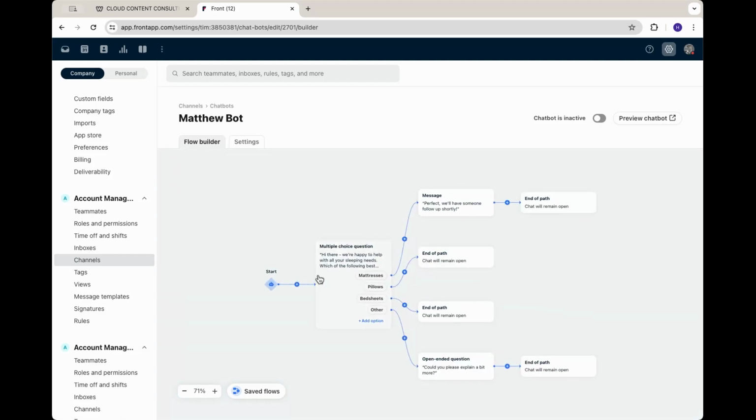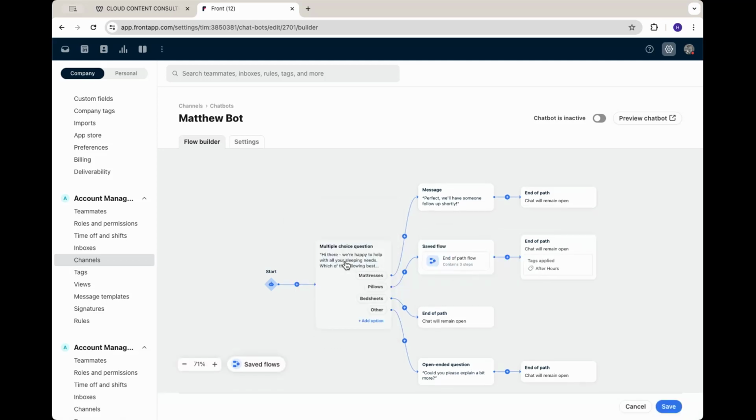So to use the saved flow, click on a plus button in your chatbot workflow and choose Saved Flow. You'll then select the flow you want to insert, and you'll see that this one step now contains all the steps within that saved flow, saving you so much time.